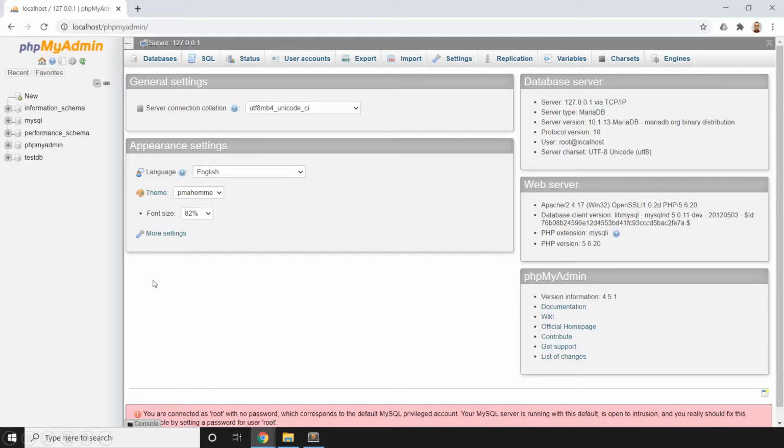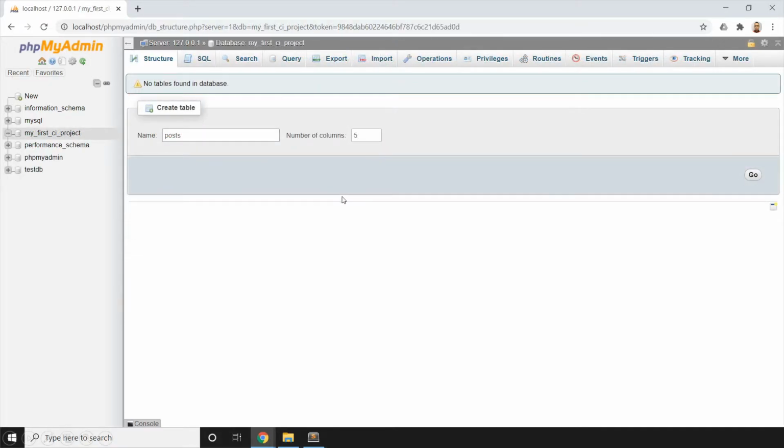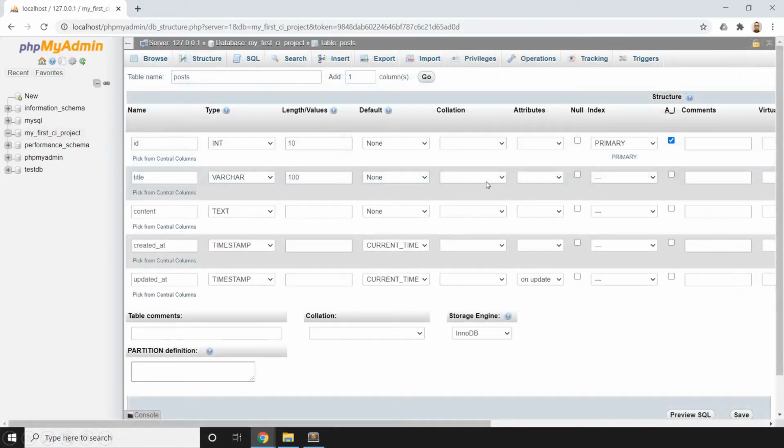So all we need to do in creating a database is just click this one, the New link. Then it will redirect us to this page. Then we're going to specify here the database that we want to create. So on my end, I'm going to set it as my first CI project, the same name as my project name. Then click create. After that, we will be redirected to this page, and here we're going to specify our table. Okay, so I'm going to create a post table having a number of columns of 5. Then click go.